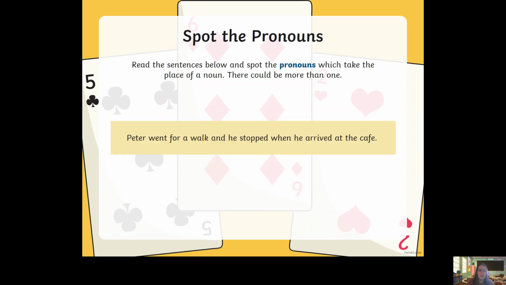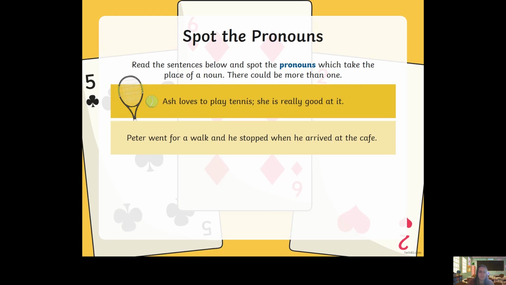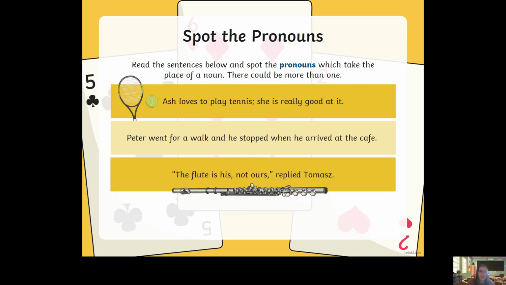So, can you spot the pronouns in this sentence? You don't have to write anything down. Have a look, see if you can work them out. If we look in the first sentence, Ash loves to play tennis. She is really good at it. We have the personal pronoun she, and we have the pronoun it, which replaces the noun tennis.